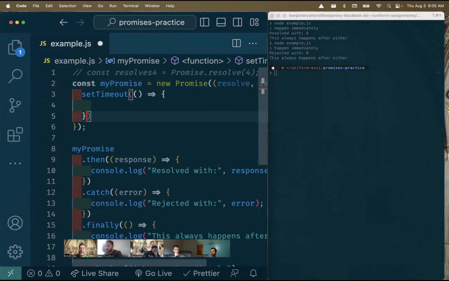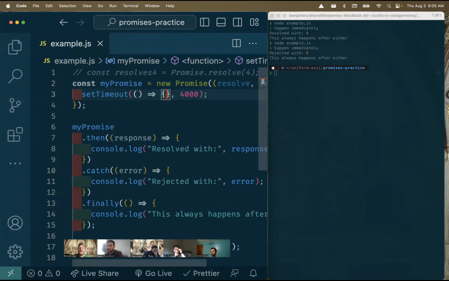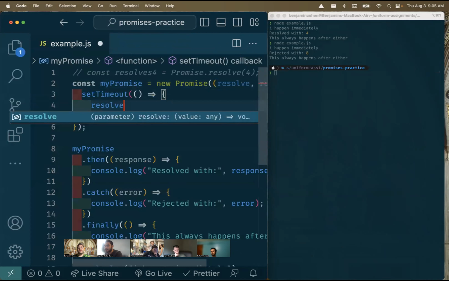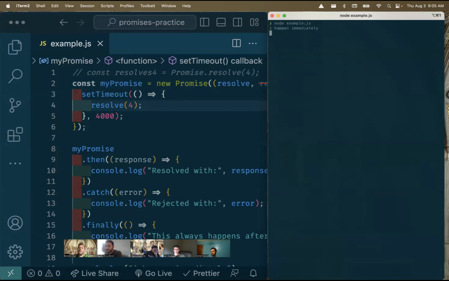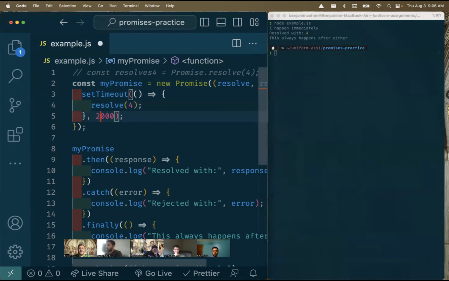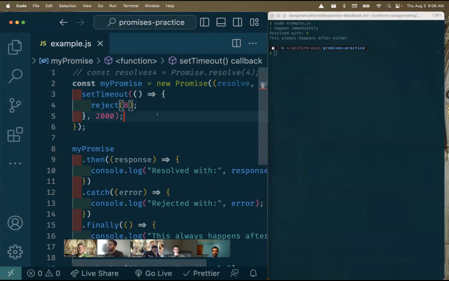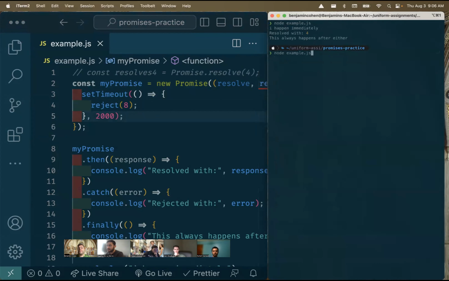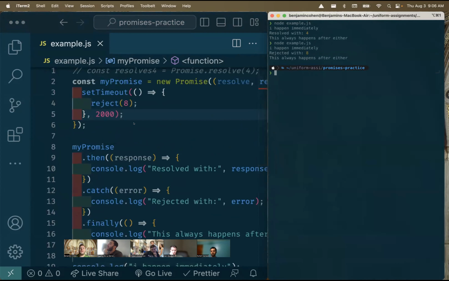But I'm going to make this set timeout, and whatever I'm going to do in 4 seconds. So in that case, maybe I'll say, okay, in 4 seconds, resolve with 4. Let's see that. So that happens immediately. Then we wait 4 seconds, and then it happens. Let's make it 2 seconds, because 4 seconds is a long time, as it turns out. In this case, I'm going to say, okay, after 2 seconds, reject with 8. Happens immediately because it's down here. And then after 2 seconds, we reject with 8.